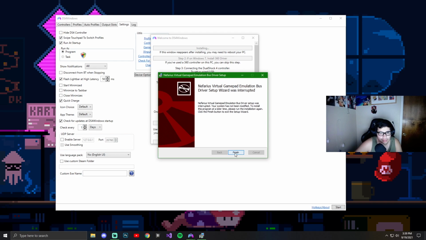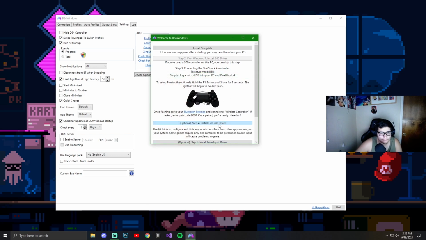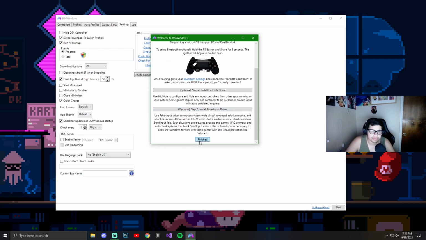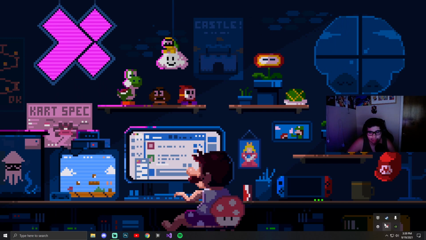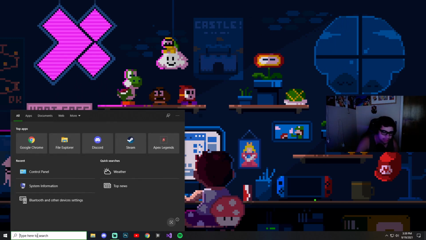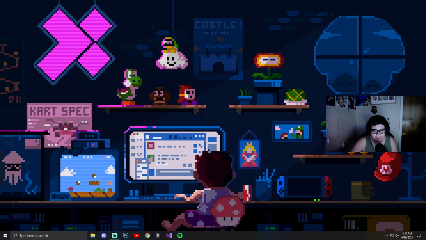So I'm gonna hit finish, and this is optional. Some games require it, some games don't. Different drivers. But once you install that, just go ahead and hit finished, and you should be good to go. And then usually the program runs in the background, but I don't have it set like that.